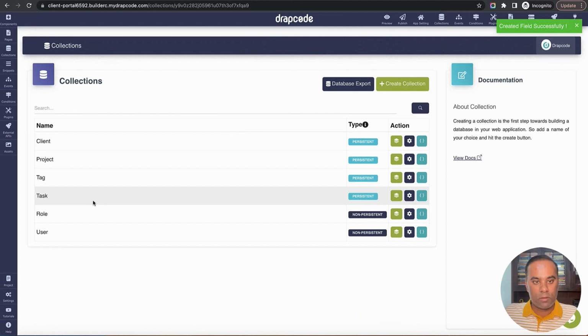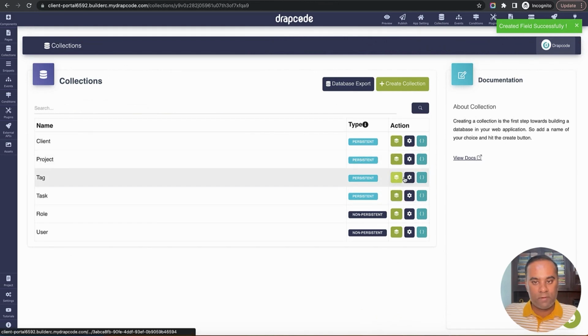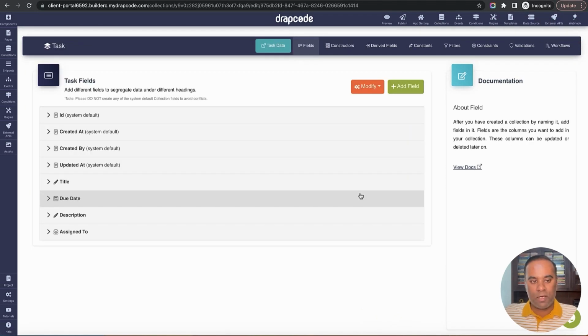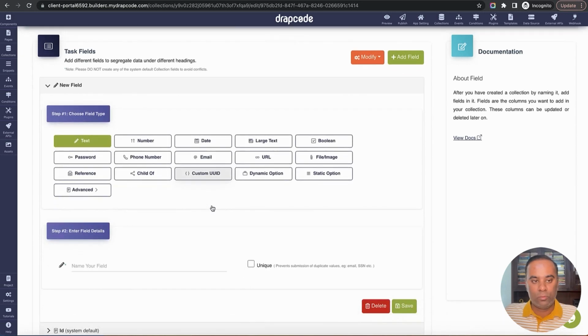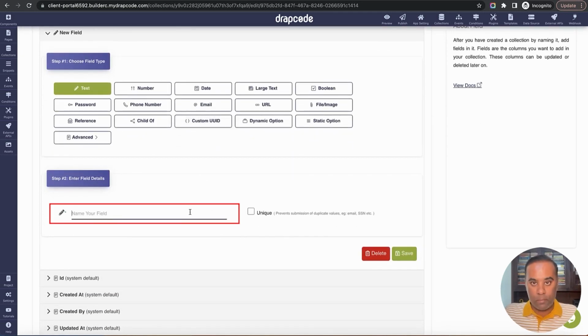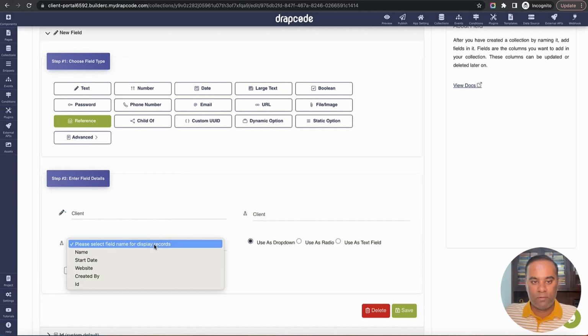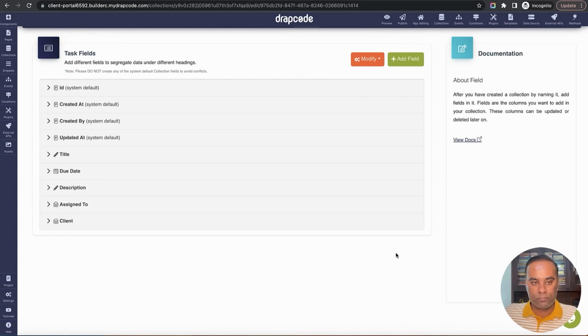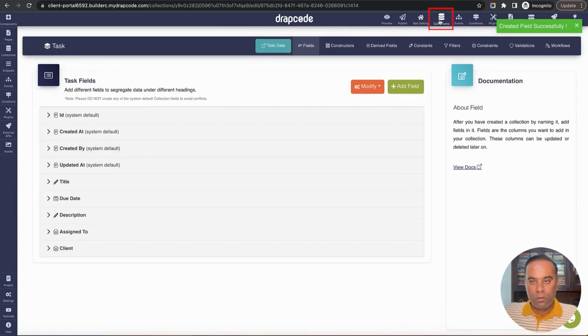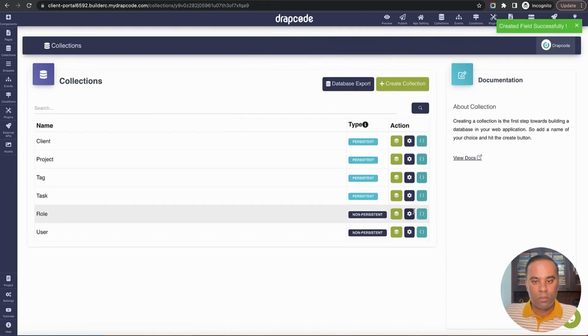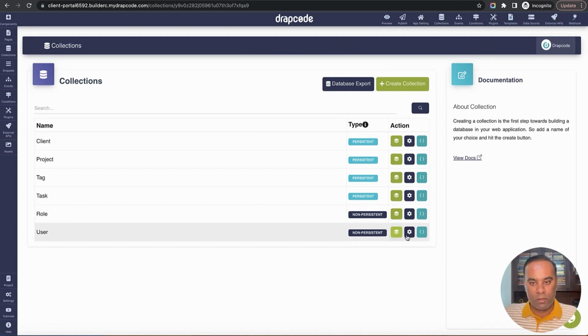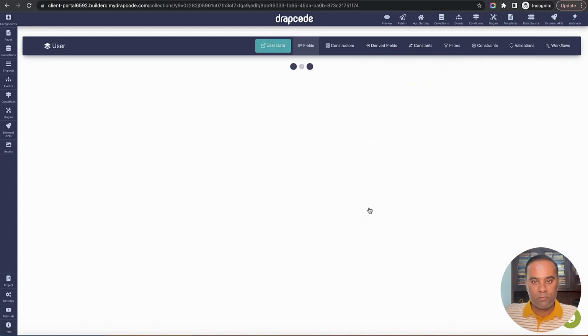So let's do another collection. Tags we have already done. Tasks are anyways getting assigned to project. Okay, project belongs to client, so it's not necessarily needed to put a client reference, but it's a good practice, so that you have two levels of checks. One is which client, and then which project. Okay, role we don't need. Roles are global. For user, definitely we need.